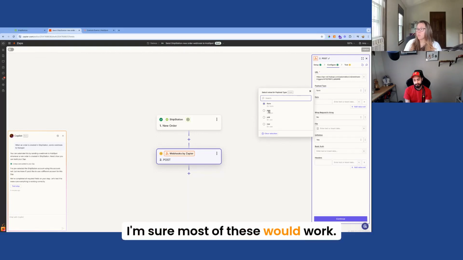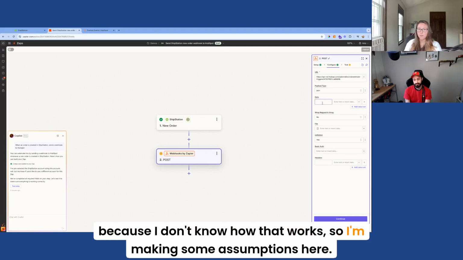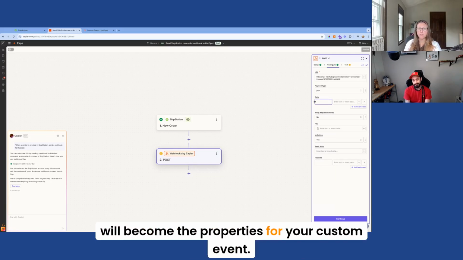I'm sure most of these would work. But because I don't want it to be read as a form, I'm putting it in as JSON because I don't know how that works. So I'm making some assumptions here. And then the data is where you create that mapping to the properties in HubSpot, or what will become the properties for your custom event.